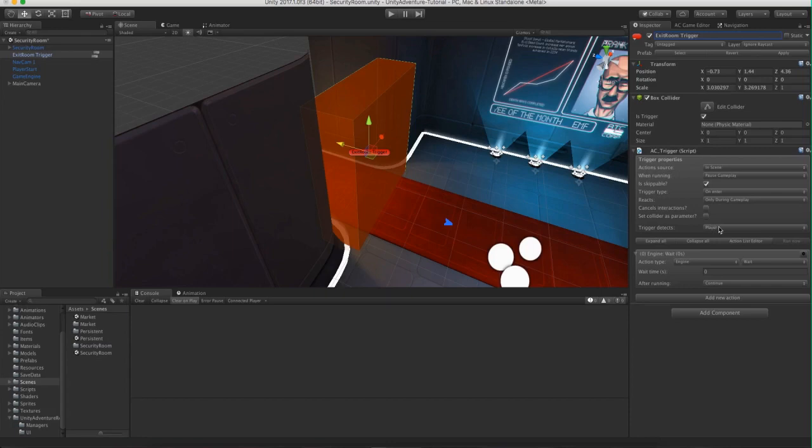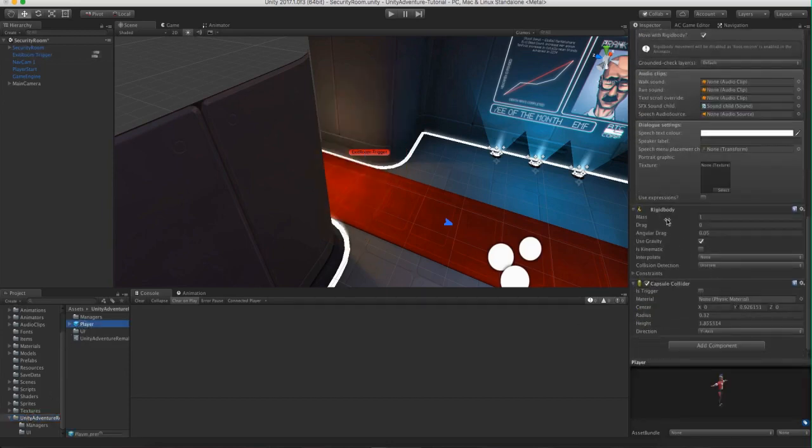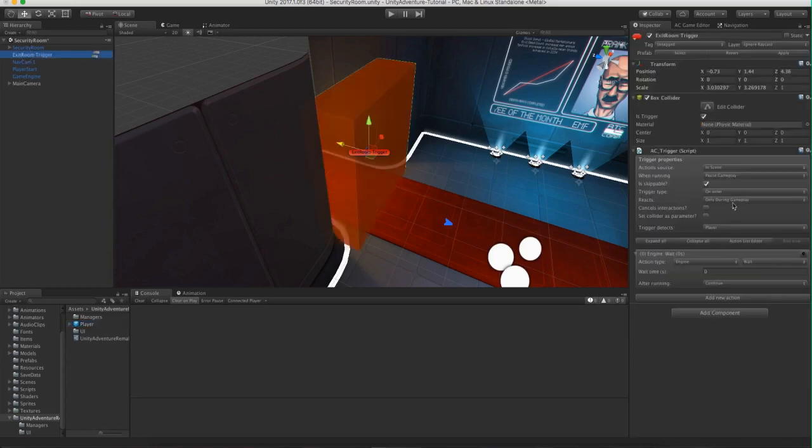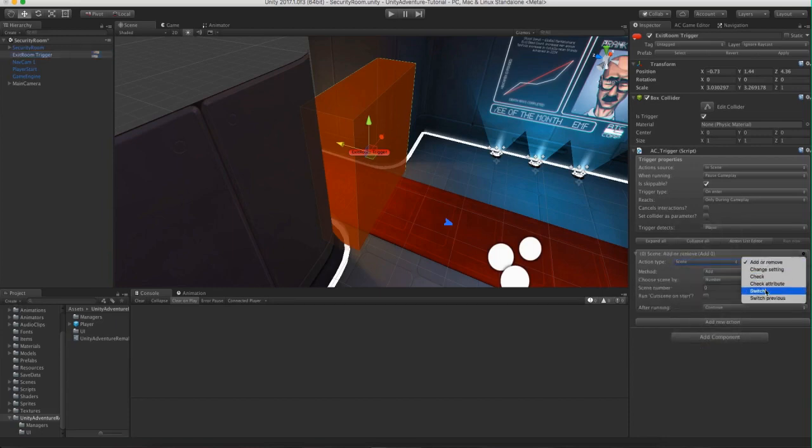So that's fine. And I should just make a special note that the player is only able to work with triggers because they have a rigid body and a collider attached. But that was added on using the character wizard. So back to this trigger, we now have an engine wait action, and everything here downwards will be our list of actions that will get run when the trigger is interacted with. And we only need one action for the moment, and that's going to be a scene switch action.